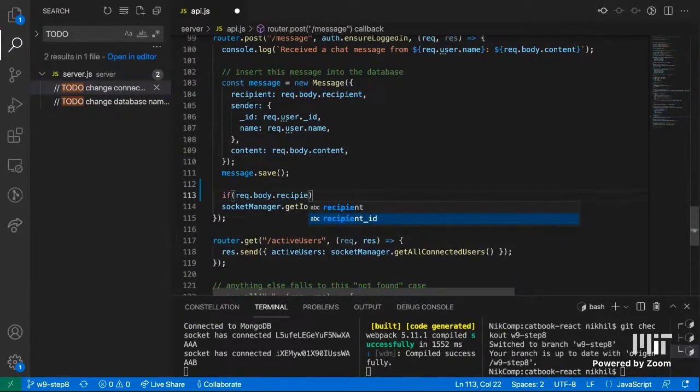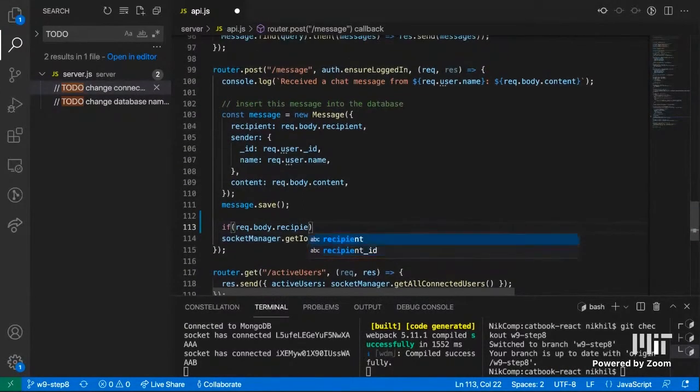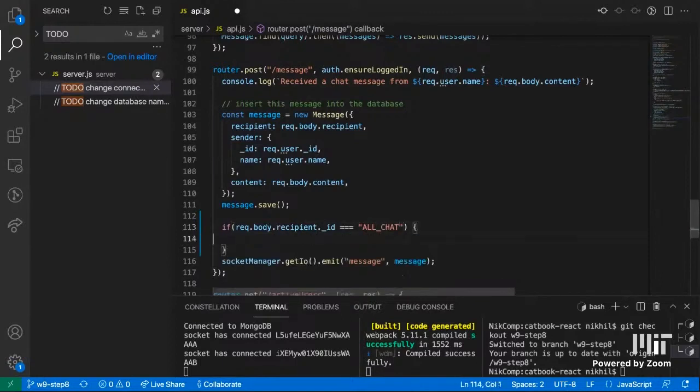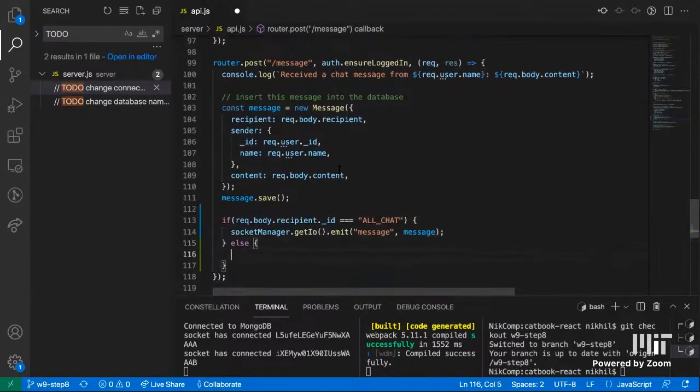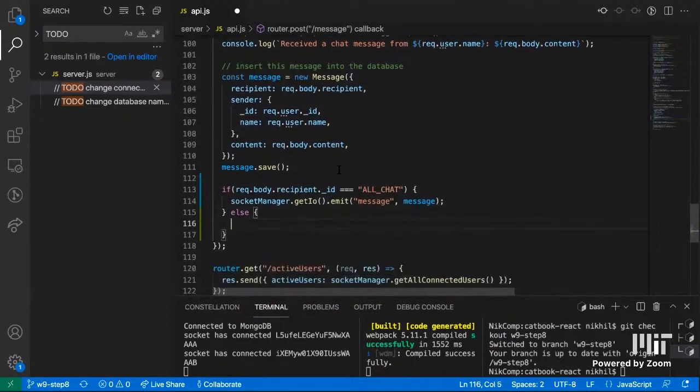So if req.body.recipient, and in this case it is recipient._ID, and if that is equal to all chat, well, then we would want to emit this message to everyone. But in any other case, that means we're sending a direct message. So the first thing we want to do is actually send the message to ourselves. The person who just sent this message is not actually going to show up in their chat history yet until they get a socket message telling them, hey, add this to your history.